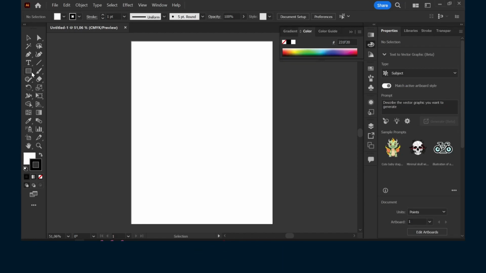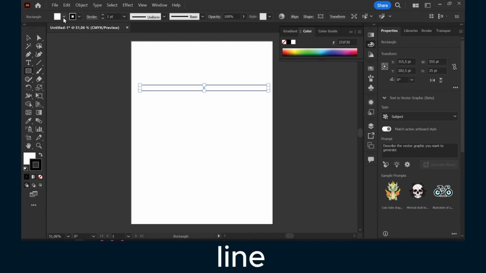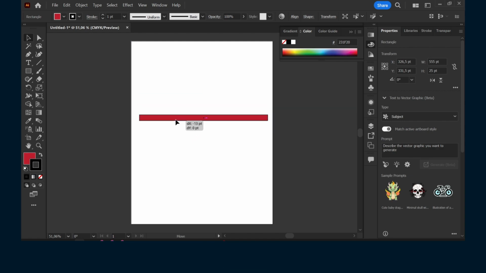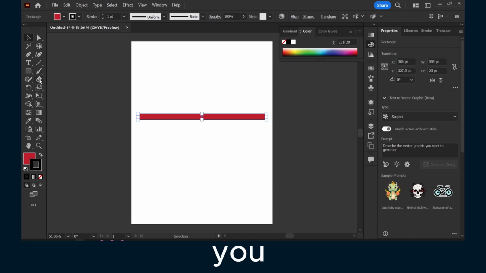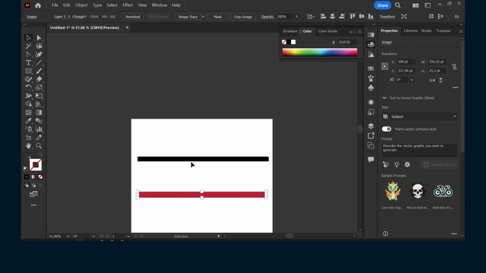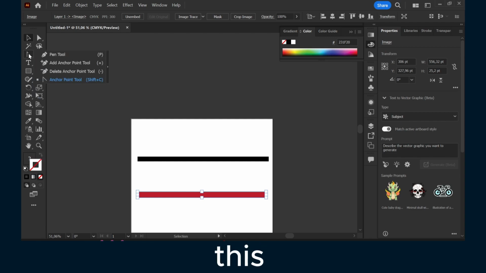All right, so let's say here we have this line, and now I would like to bend this line. Okay, so what you can do is, if I go here and right click on this, and you have the select pen tool, please click on the anchor point tool.